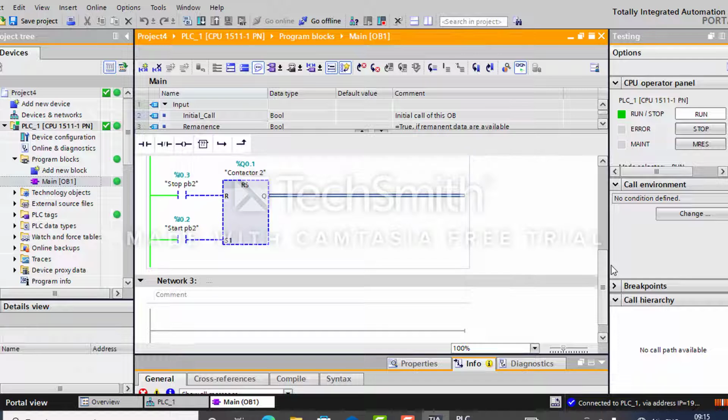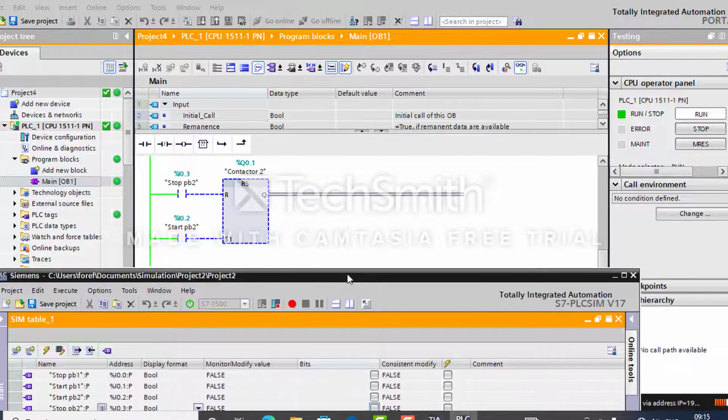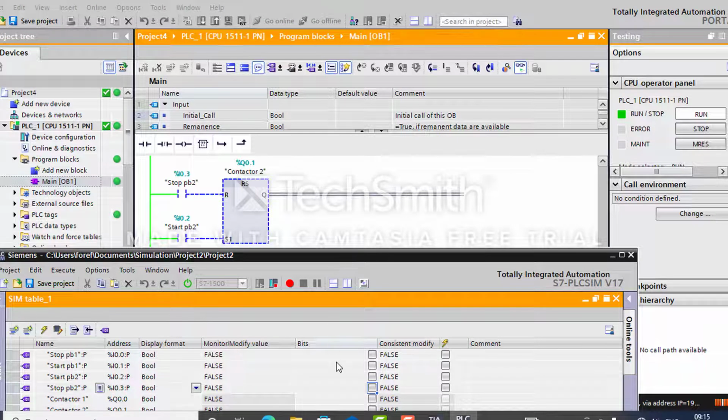Now you will open the simulator. Give start and it will start like an SR flip-flop. Remove it and give stop. It will stop. But if you give start and stop both, here set has the highest priority, so it will be set continuously. This is the difference between SR and RS flip-flop.